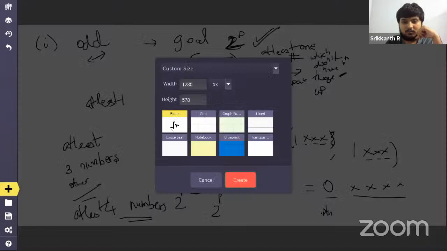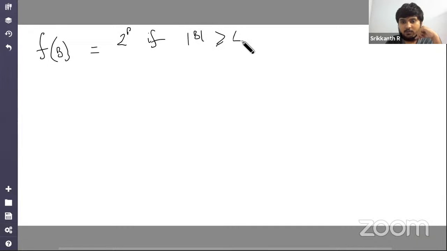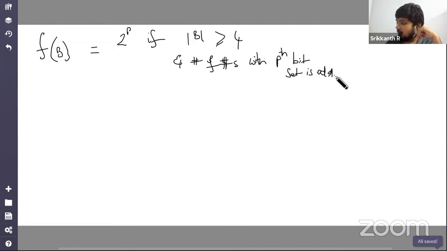So just to reiterate, f of p equals 2 power p if the size of b is greater than or equal to 4, and the number of numbers with the bit set is odd. We can obtain a similar construction for even numbers.